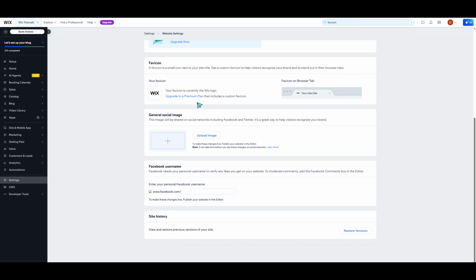And that's it. As long as you're on a premium plan, you just need to use the search bar, look for the favicon setting, and replace the default icon. That will remove the Wix logo from your site tab and give your website a more custom, professional appearance.